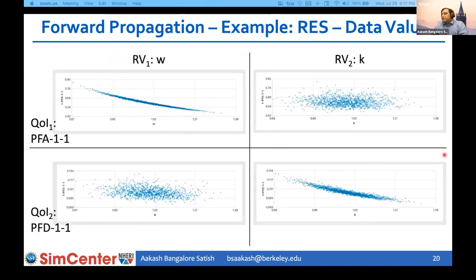And so you can also plot the inputs versus the outputs and get scatter plots. Here we are showing two quantities of interest plotted against the two random variables. Each row is a quantity of interest, and each column corresponds to a random variable. We can observe that the peak floor acceleration depends on the value of the floor weight, but it does not show either an increasing or a decreasing trend as the value of the story stiffness is changed. And for the other quantity of interest, the opposite is true.